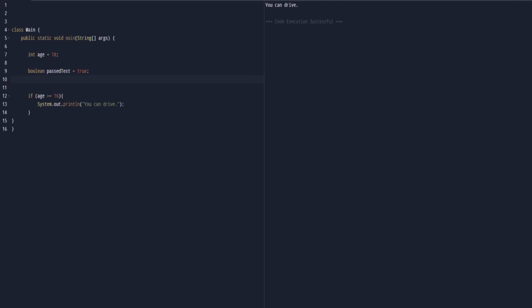Now, what we can do down here is in our age greater than or equal to 16, we can also use, this is considered and. So this statement and another statement. Now in this case, we're just going to say, if passedTest is true or not. So we can just do this because that Boolean already tells us that it's true. Okay, so now it will enter that. So let's go ahead and see. And it says you can drive.